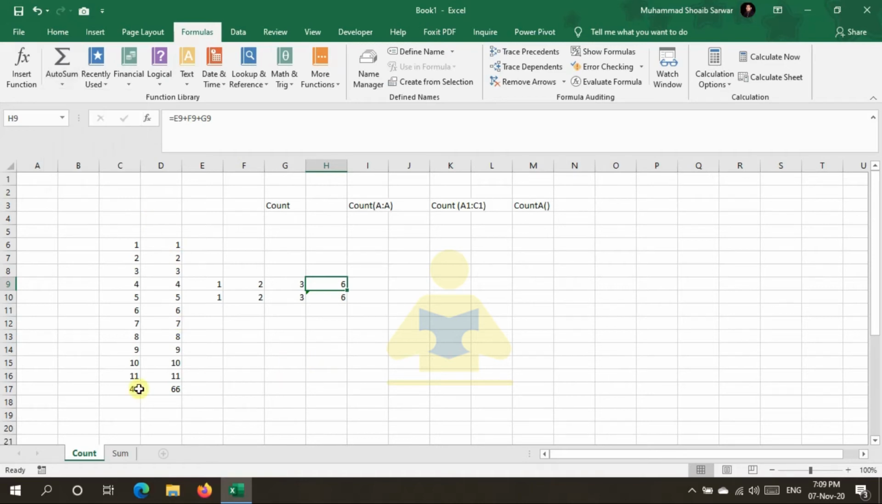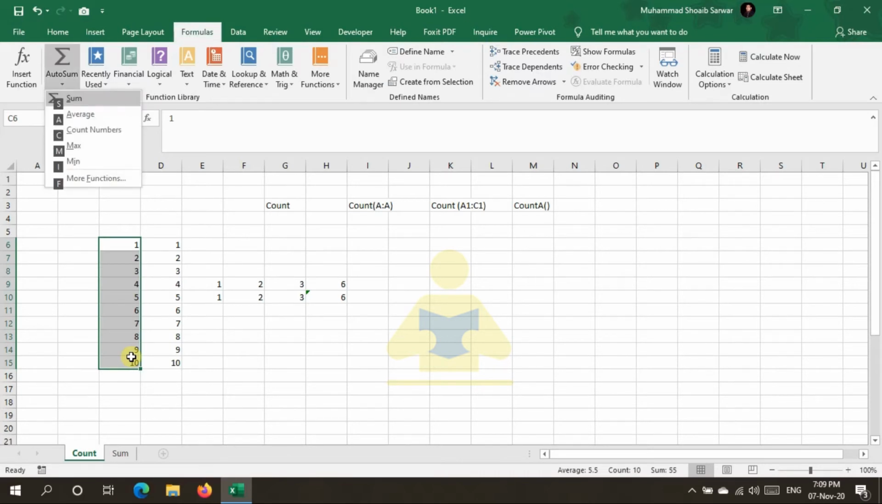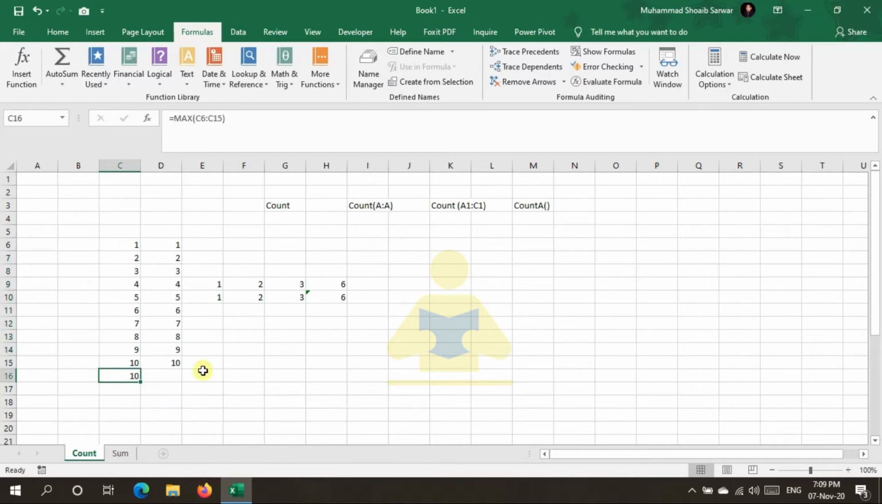For example, if I want to get a maximum value of it, I'll just select this, I'll go to Alt M, okay, then U. You can see the auto sum menu is open. So I want maximum, so then I press M. So the maximum function has been inserted automatically by MS Excel. That means Alt M will give you access to the ribbon. So whichever function you want, you can select.